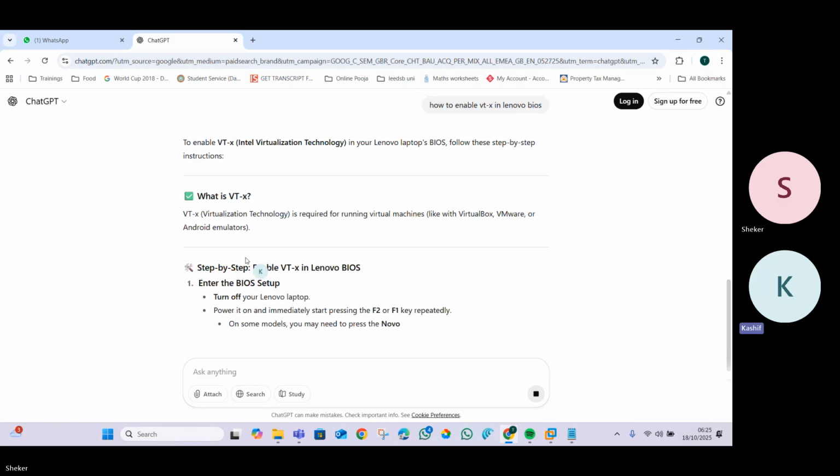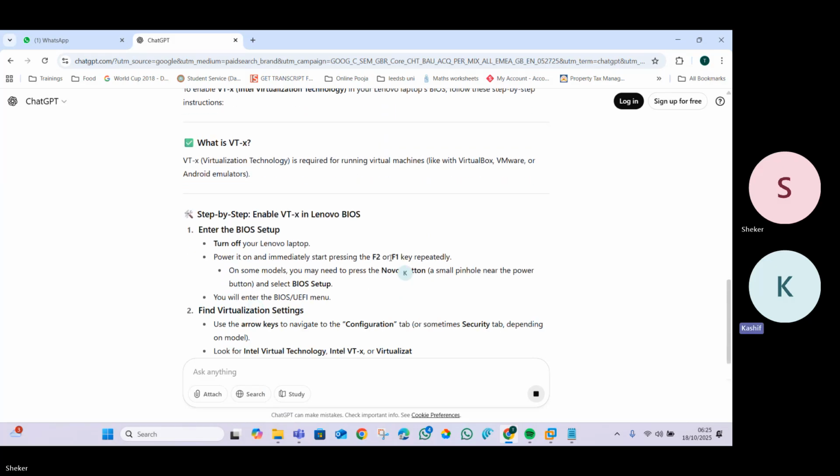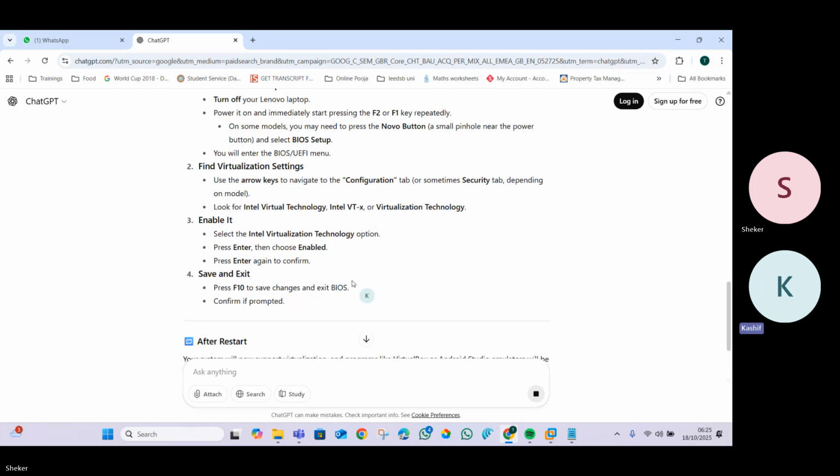You need to turn off F2 and F1, and then go to the arrow key configuration tab. You can't use the mouse. You will have to use the arrow keys: up arrow, down arrow, right arrow, left arrow. So go to the configuration key, or sometimes the security tab.